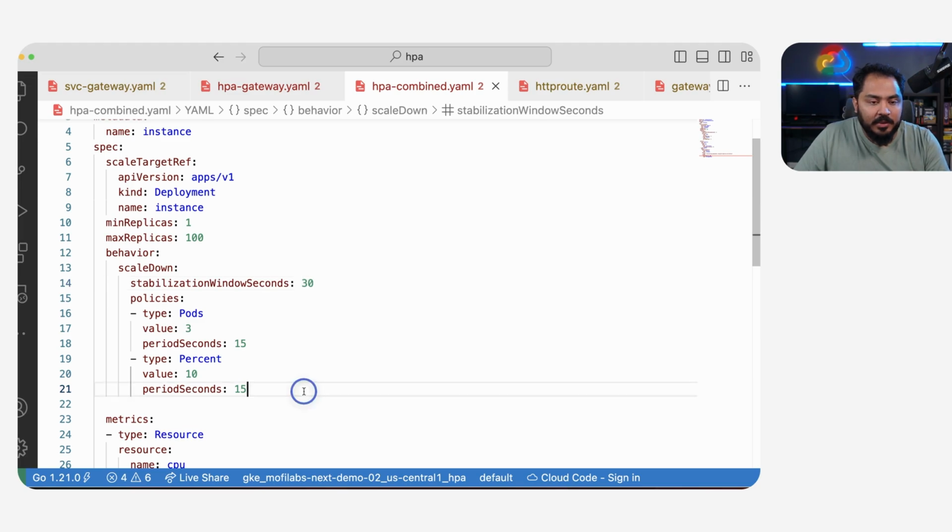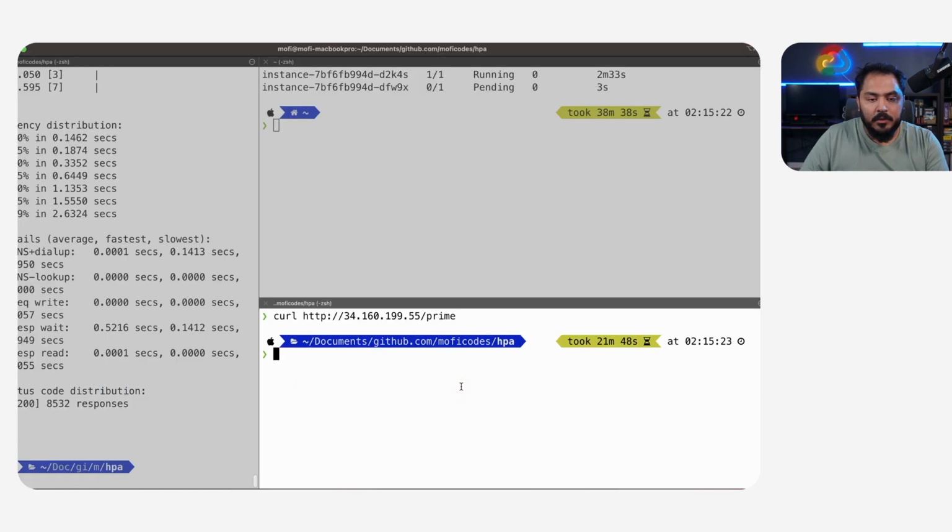We can also set some policies for scale down, like every 15 seconds, get rid of 3 pods maximum, or 10%, whichever is larger. So until we hit 30 pods or more, this policy will be effective. After that, this policy will be effective. We can apply our combined HPA.